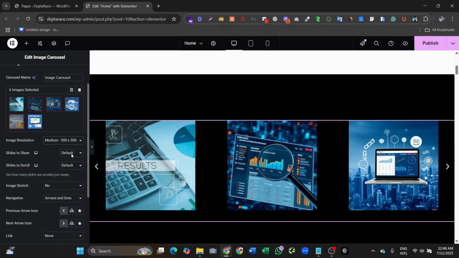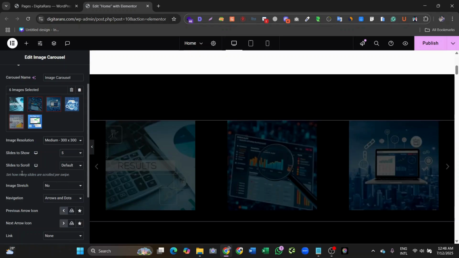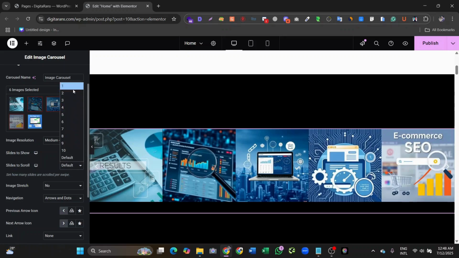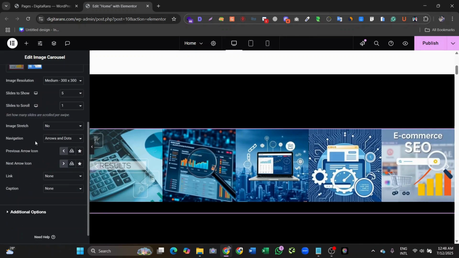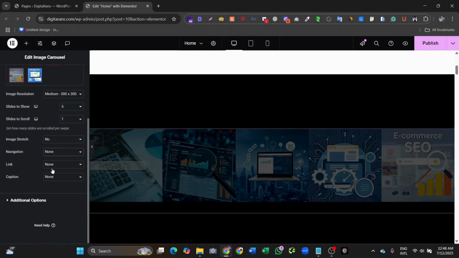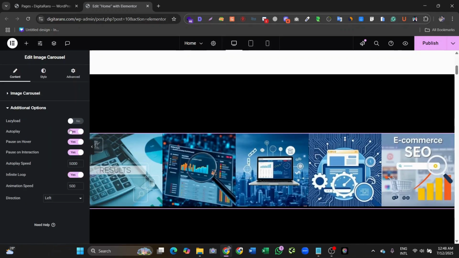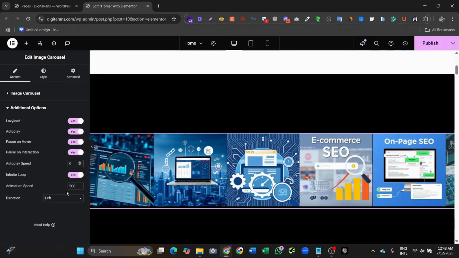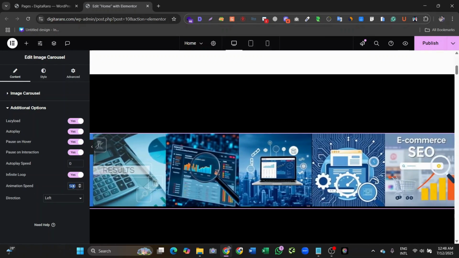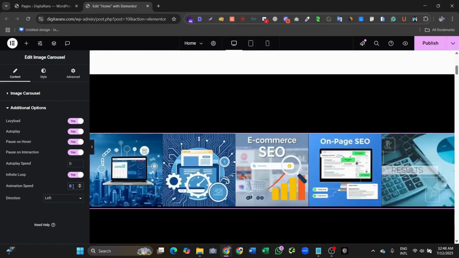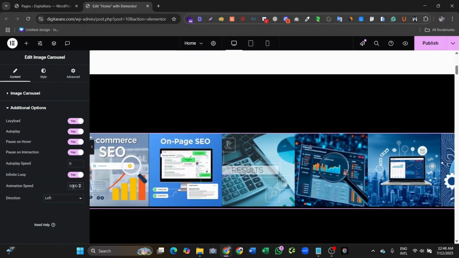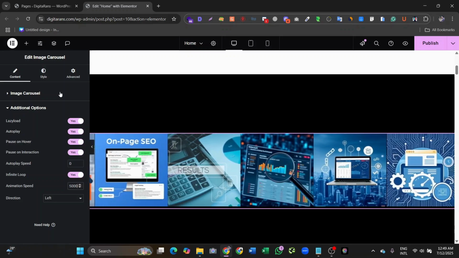Medium size, slides to show 5, scroll to show 1, and then I don't want any navigation because it will automatically slide. From additional options, I want to turn on the lazy load and autoplay speed, let's say 0, and animation speed, if I put 0, oops, super fast. So I'll put, let's say 5,000, and this is how you create it.